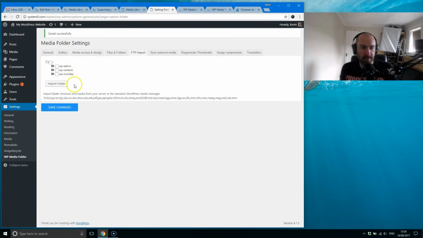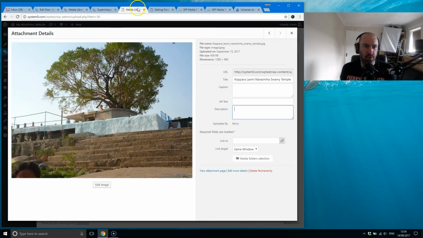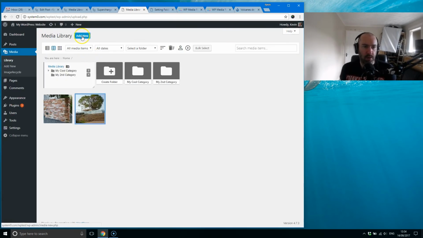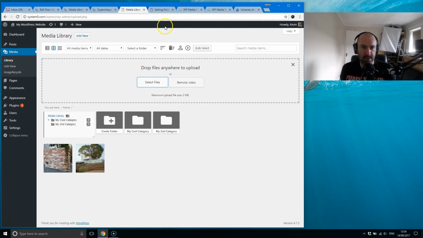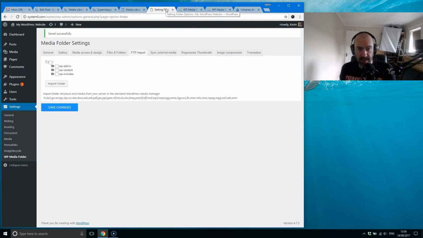So FTP import, this was the feature I was talking about earlier, where if you've got, say, a large volume of files, 100 files, 1,000 files, that kind of thing, upload them to a specific folder in your WordPress area and then just import them. And this will import all those images. So instead of going to the media library, selecting files and selecting hundreds of files, what you would do is upload them via FTP, and then you can just import the folder.